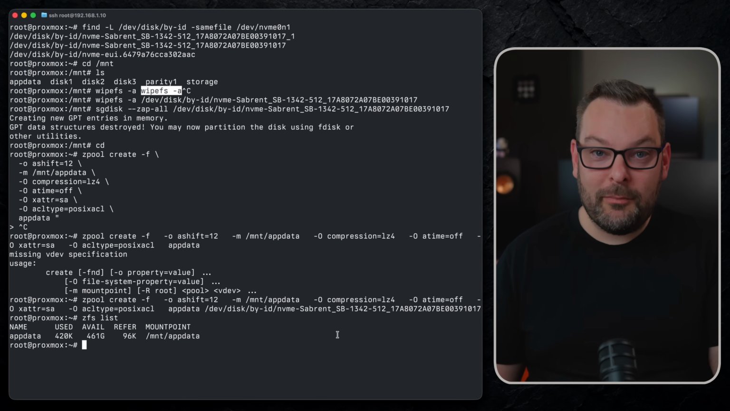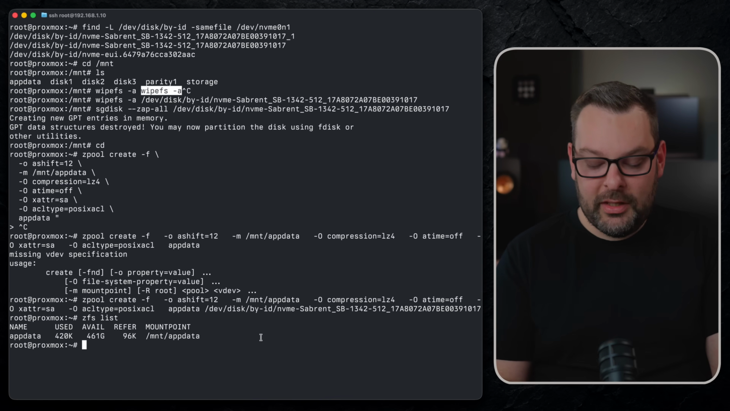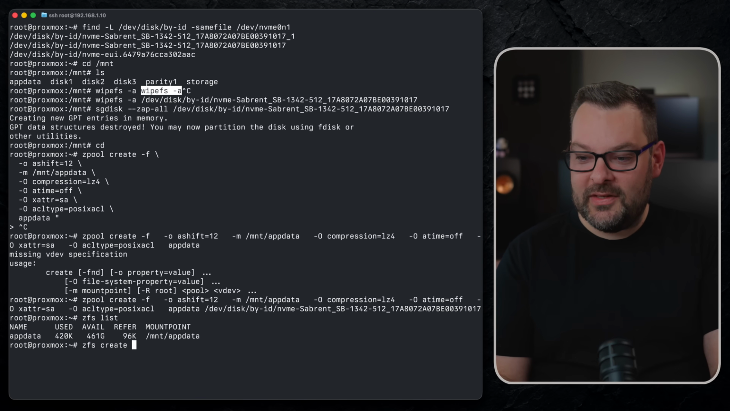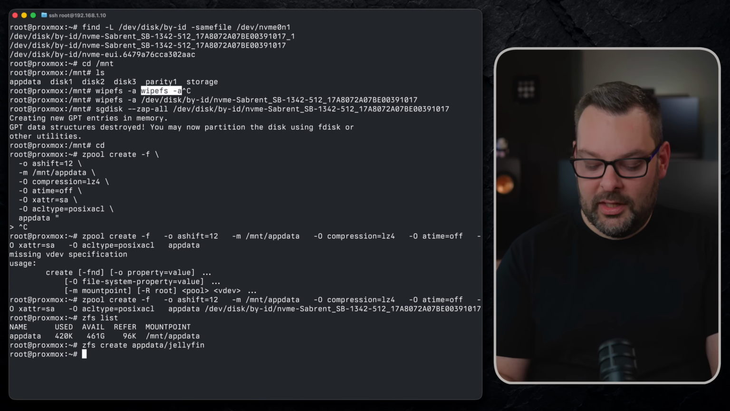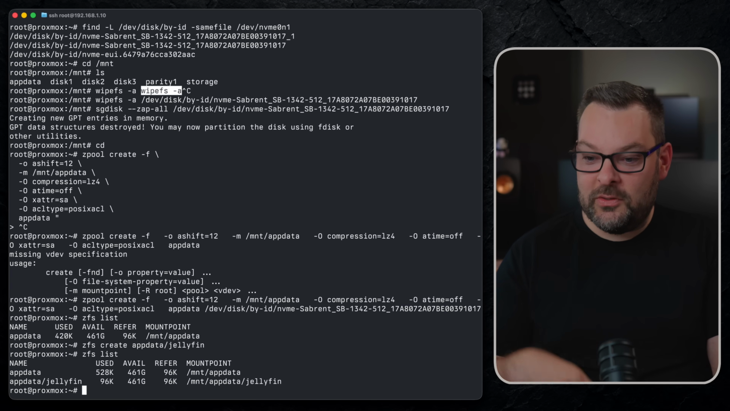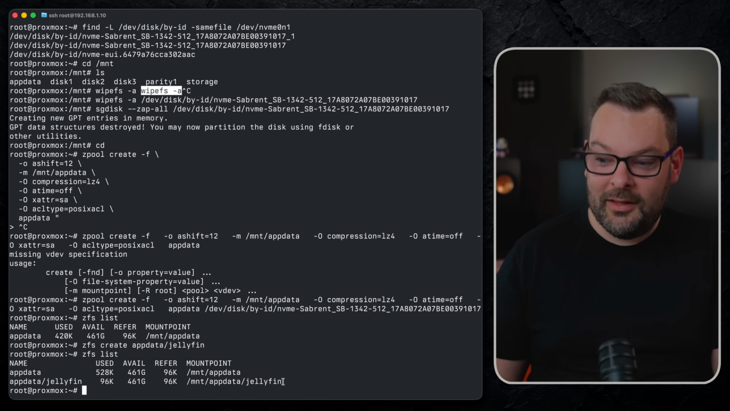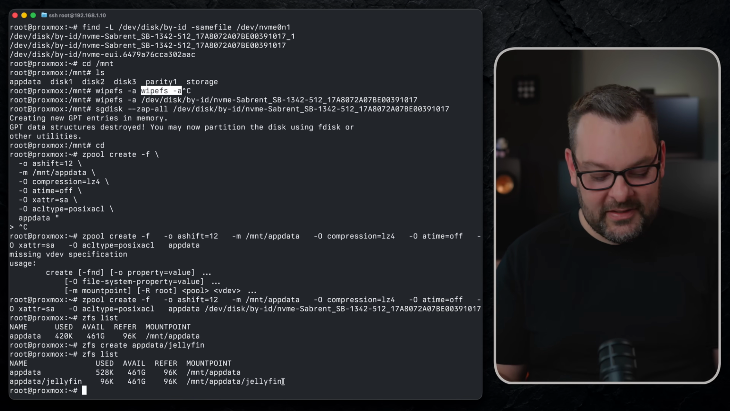But because we configured the mount point of /mnt/appdata, this means that we can now do zfs create appdata, and then we're going to call this one jellyfin. And now if we do a zfs list, you can see we've now got a new dataset under /mnt/appdata/jellyfin, and we now have somewhere for the app data for our Jellyfin container to live. Remember that? We were talking about Jellyfin a minute ago.